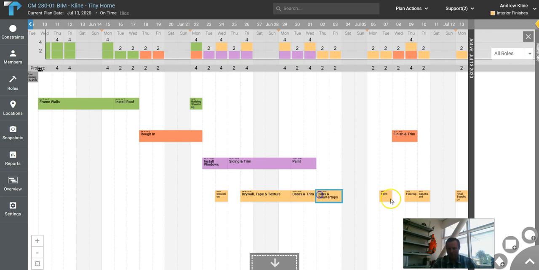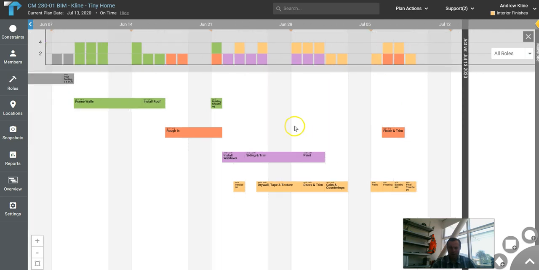Okay, we're almost done here, so I just want to make sure this is all looking good. Paint, flooring, this was all stacked together. Ooh, I may have cheated a day, but that's okay. We'll figure that out later. So this looks pretty good. Now I'm finishing July 9th, and again, my goal was July 10th.